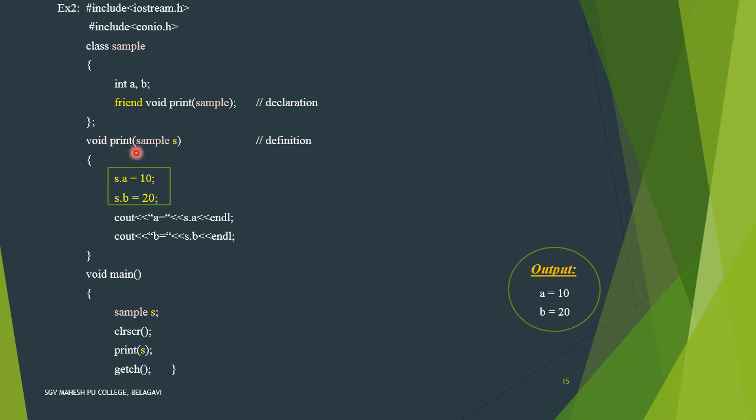I am writing a print function here. The print function takes sample as a class and s as an object. What I'm doing here is initializing the values of a and b as 10 and 20. As I told you, when you're dealing with a friend function, you cannot access private members directly. You have to use the object name with the dot operator. So that's what I'm doing here: s.a equals 10, s.b equals 20. Display the values.